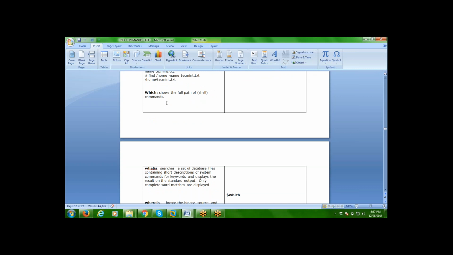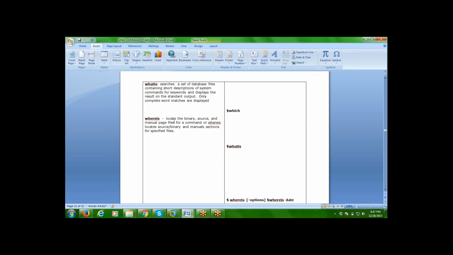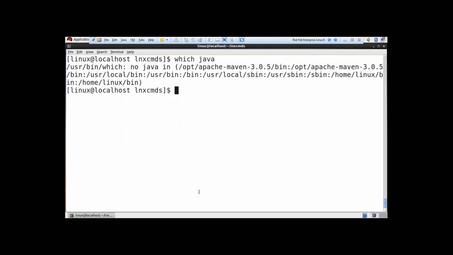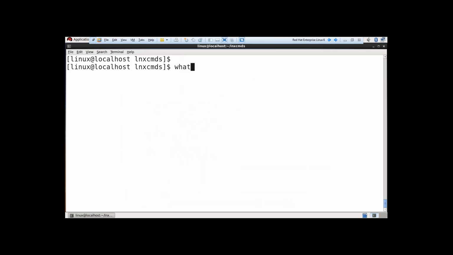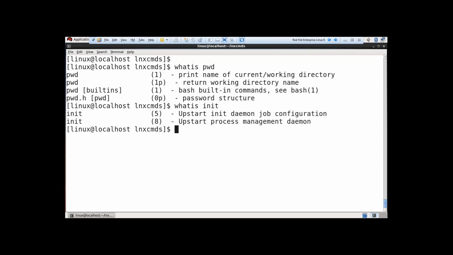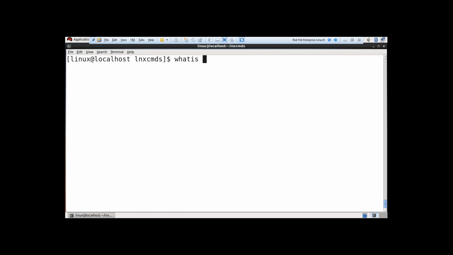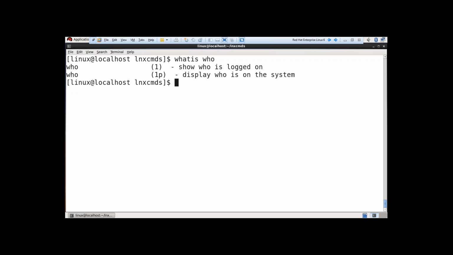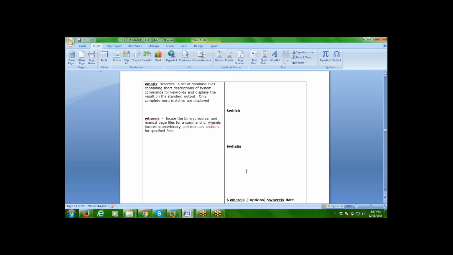Next, the whatis command. It displays a brief description about all the system commands. Example, if you want to know about any command, you can use man, or you can also use the whatis command. Whatis pwd, it will display. What is init? It will display. Each and every system command it will display. See, it displays the brief description about all the system commands. That is the whatis command.